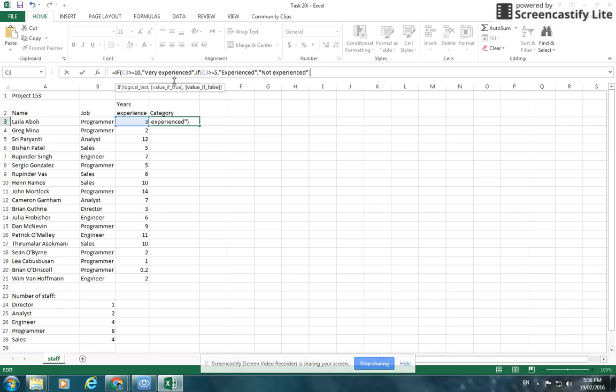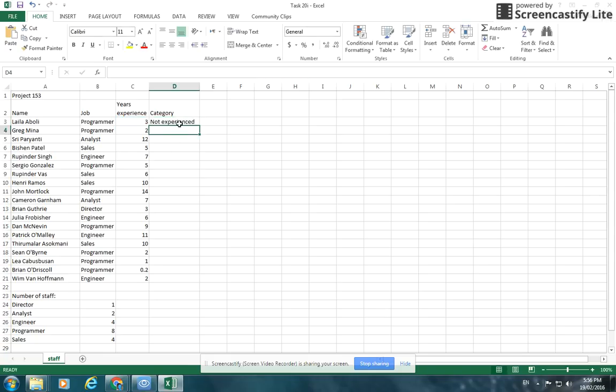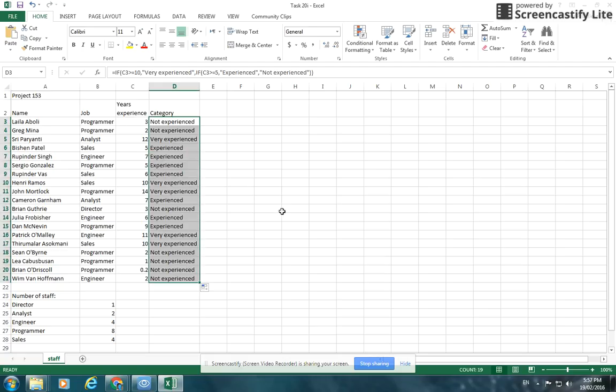I have to make sure that I close the brackets. This if structure is closed, but I have to close this one. So I need to put another bracket, and then we see that it highlights the outer bracket. So now we have got our complete set. Enter, and our condition is in place. So 3, not experienced, 2, not experienced, 12, very experienced, 5, experienced. Okay, so our three conditions are recorded and calculated correctly. Double click and we copy that formula right down to the bottom.